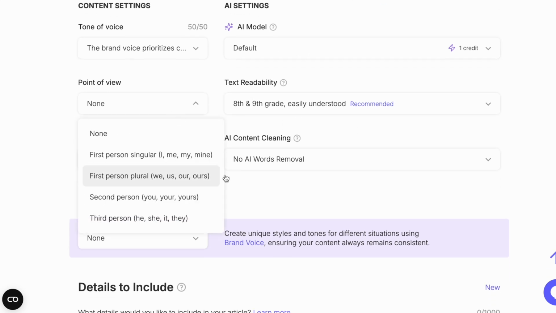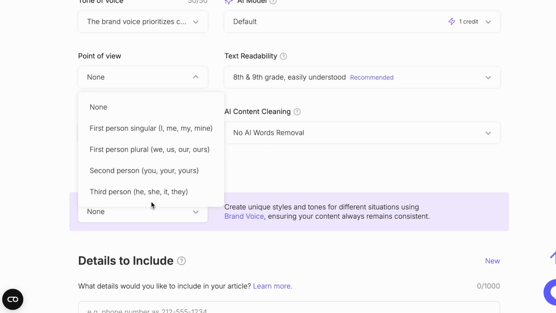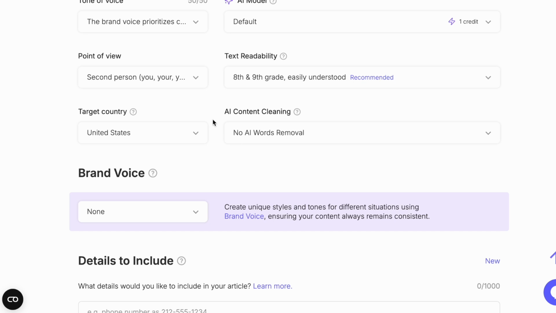So for the point of view, because this is a listicle, I'm not gonna use I, me, or my. I might use we if I want to be more inclusive, or you if I want to be a little more authoritative. So for this brand, I want to be a little bit more authoritative. So I'm going to say you and your instead of we need to get better sleep. We need to do this. I'm going to use second person.